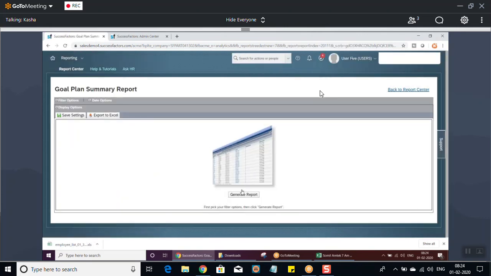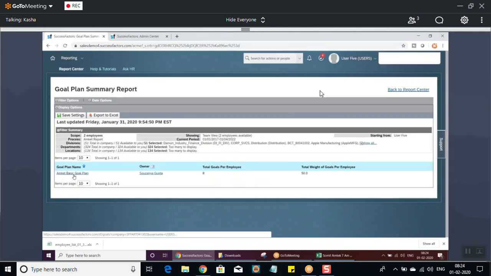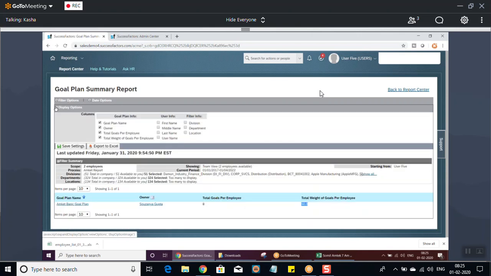If I click here into the goal plan summary report and generate something, let's see what it comes up with. Here you can see this MTech basic goal plan. You can see a total of 8 goals and the weightage for the goal section we gave, it was a 50 section. It is showing all these sections. If you want to filter anything else, there is goal template name, first name, division, department, and anything. Here you can see two employees have been selected, but the other employee is not showing up because the other employee was not part of your MTech basic goal plan.